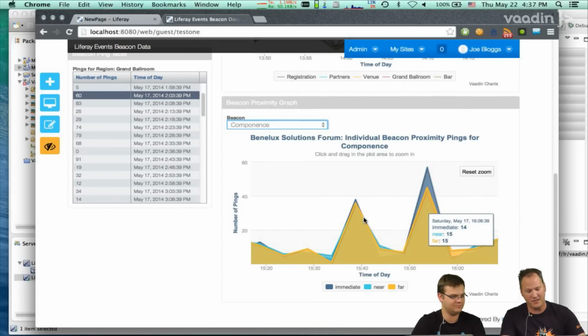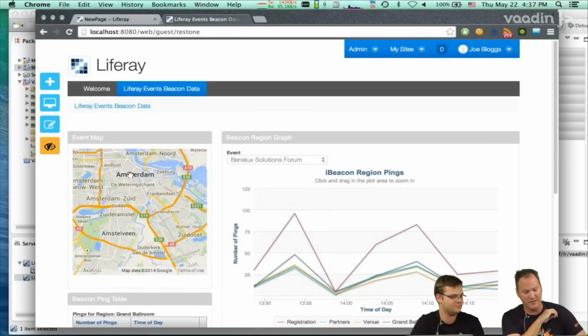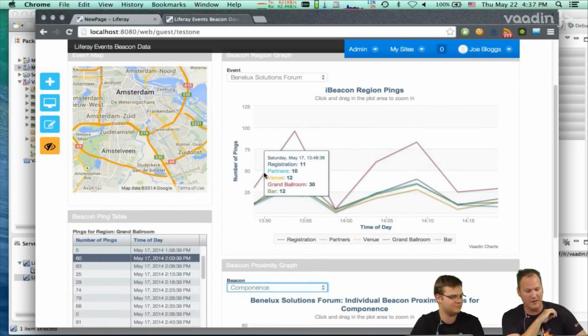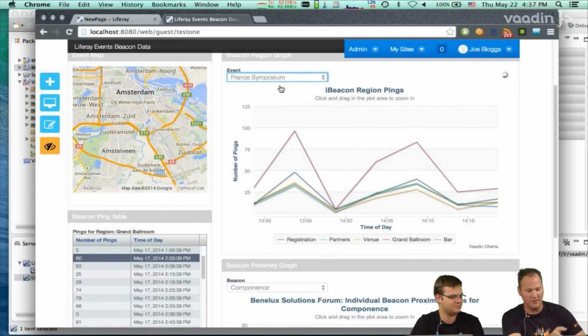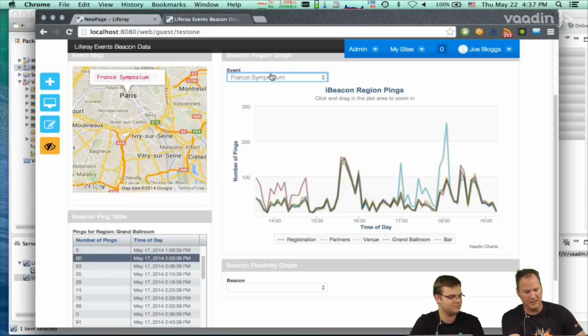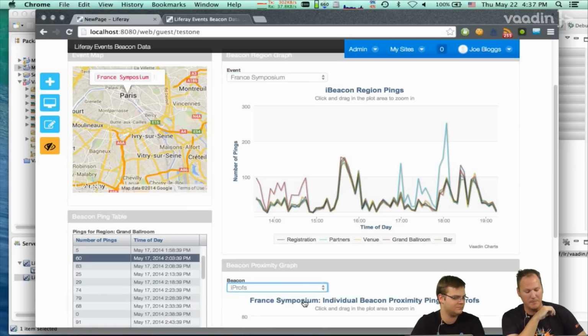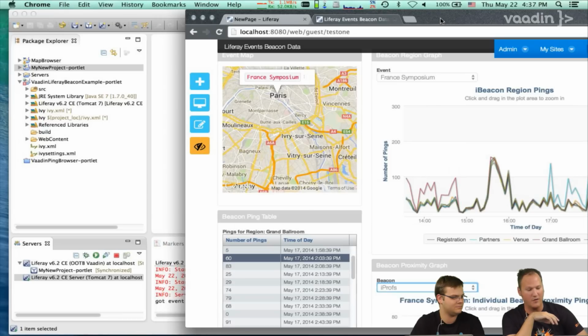This is an application that uses Liferay integration, both in terms of getting access to the data and in terms of inter-process communication, because these are portlets. This map over here is not a Vaadin portlet. These are Vaadin portlets talking to each other and talking to non-Vaadin portlets. You'll notice when I change the selector here, the map changes, and these things change down here. So there's a lot of IPC going on. I want to show you really quick how that works.